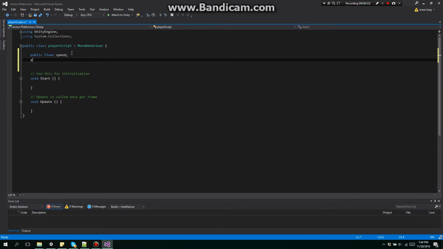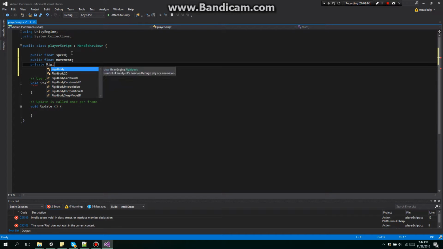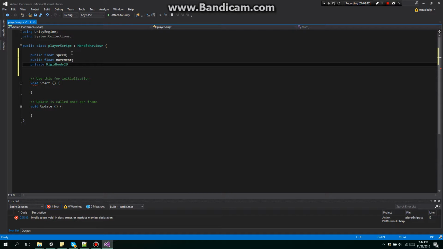Let's create another float and call it movement, and then let's create a private variable this time, a rigid body. A rigid body is basically the physics, so we need to access the player's physics. It's going to be a Rigidbody2D. Make sure you don't select the plain Rigidbody. It's a Rigidbody2D. Then give it a name. Let's call it my body. Control S all the time.